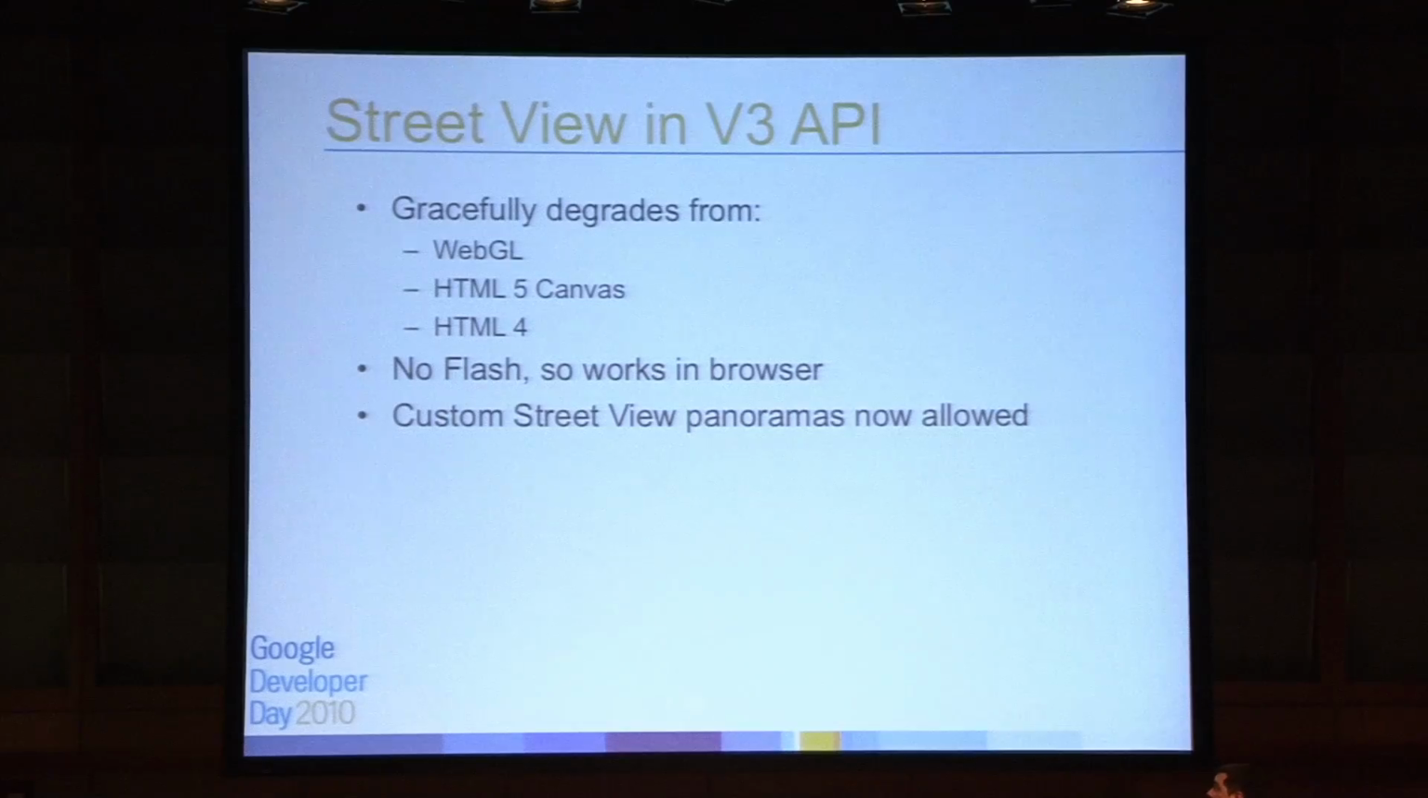If it doesn't, it checks to see if it's a browser that supports HTML5 Canvas. And that's where the mobile browsers come in. They all support the Canvas tag, and so you get good performance with Canvas. And then if you're not in a modern browser, say you're using an older version of Internet Explorer, it'll use HTML4 and JavaScript to script that experience. And all that is to say that basically now, as of May, you can have Street View in a JavaScript browser on your mobile device.